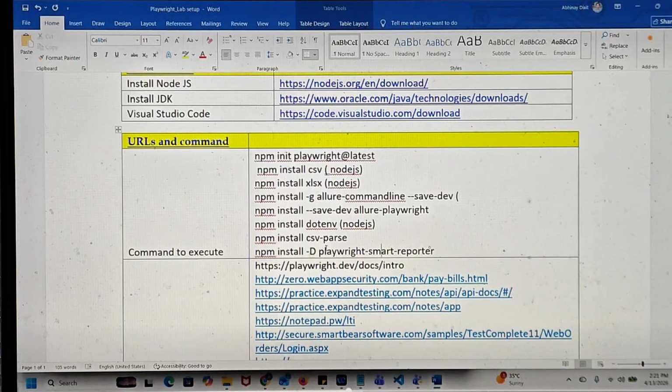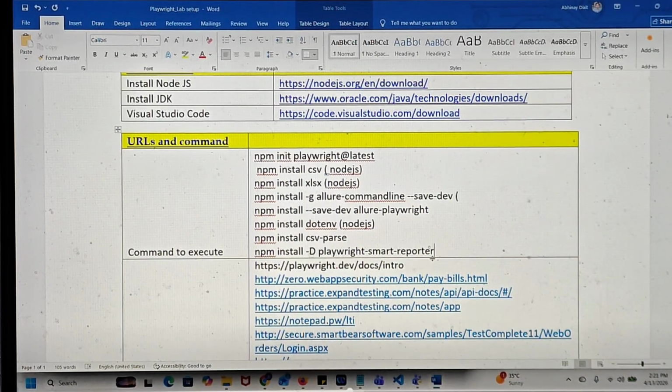And then Playwright has built their own smart reporter. It is an alternative to Allure, and this has been developed just a month back. So anyone who wants to use that, they have been given this option. Okay, so these things are required.